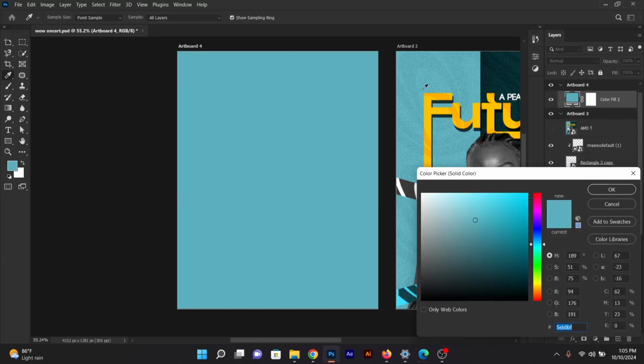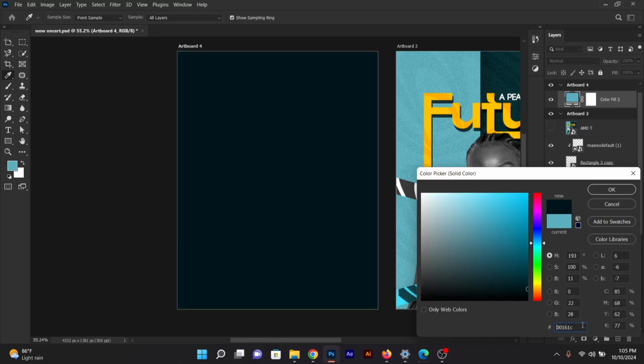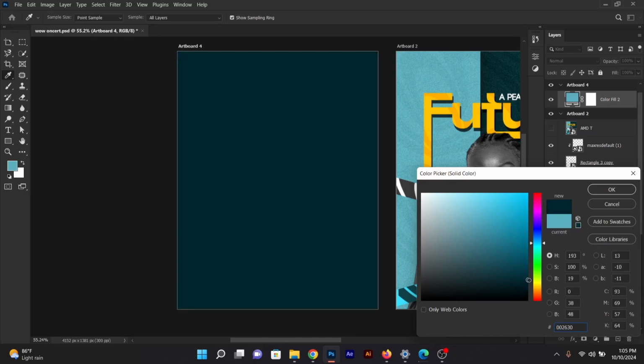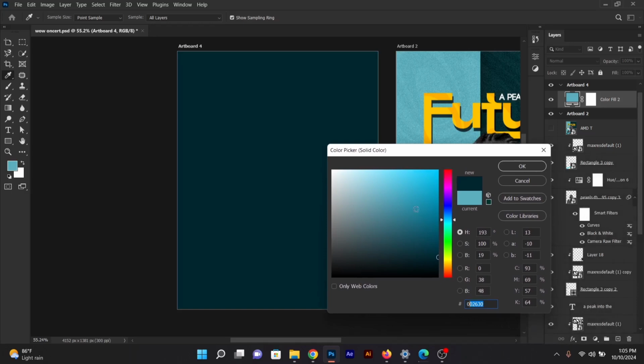All right, now this is the color we are presented with, but we don't exactly want this color. We want something darker, something like this. Okay, let's make it a bit lighter. This is the color code here, 002630. If you want to follow exactly what I'm doing, you can just write down the color code here. If you write the color code, it will change to that particular color. Then you hit your OK.